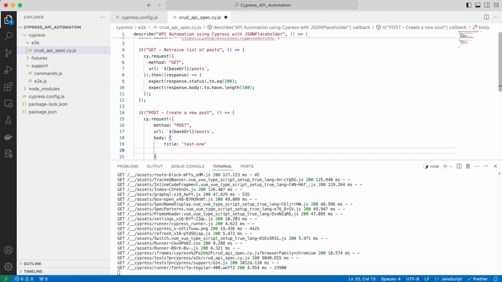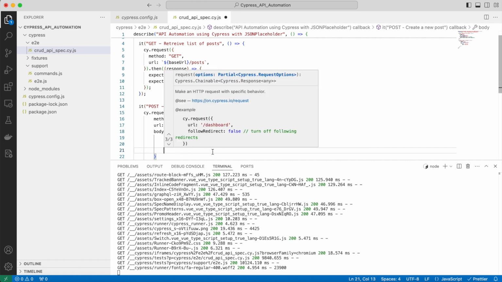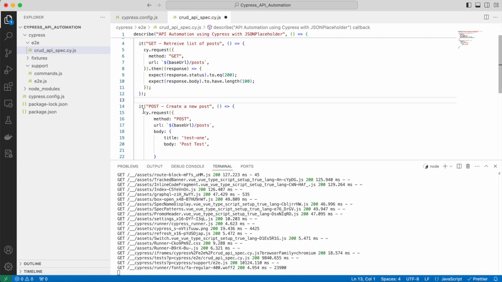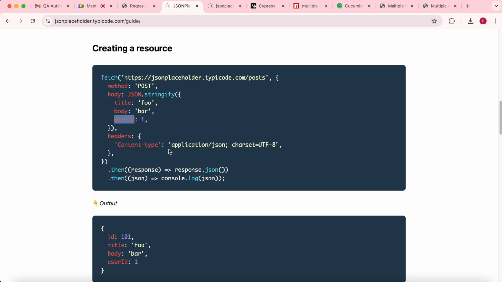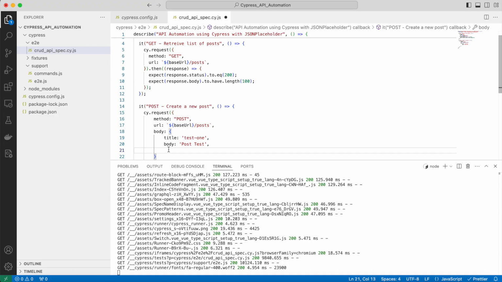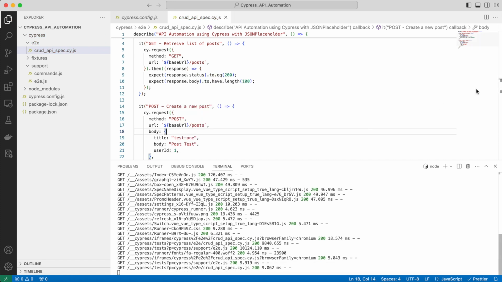Next, body, it's a post test. Body is post test, and there should be a user ID. Here user ID is 1, they're saying. Let's say user ID is 1. I think we can give any user ID, but let's go with 1.